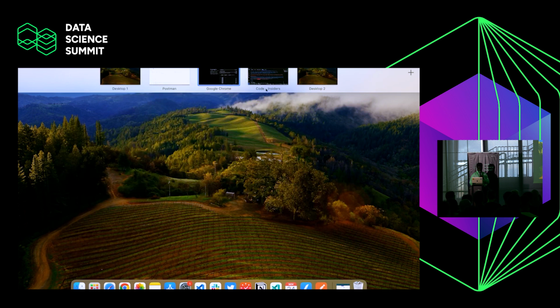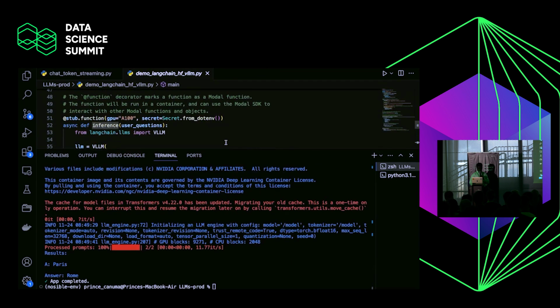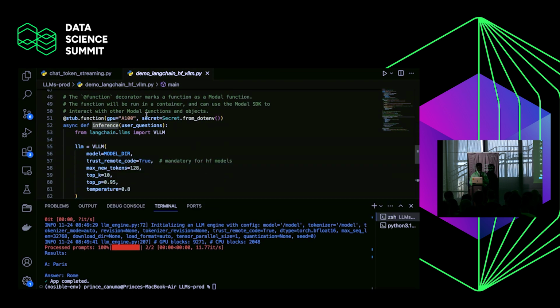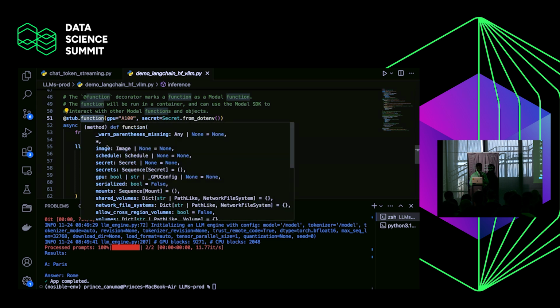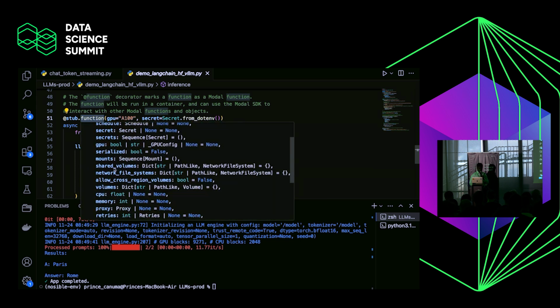So going back, you can also provision more RAM for your particular instance or more CPU, depending on how you want. So this stub function here allows you to pass a lot of different things. You can pass in GPUs, you can pass in even storage. They have something called shared volume where you can store big artifacts. And you have memory and CPU and other things.